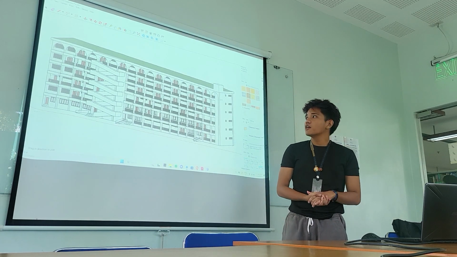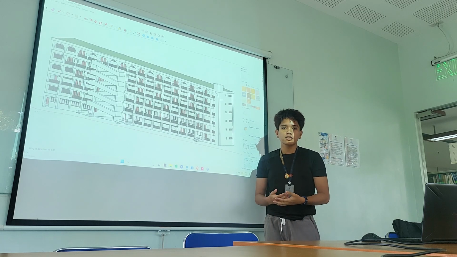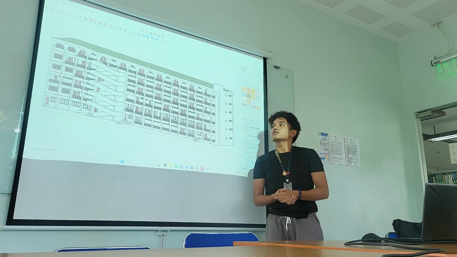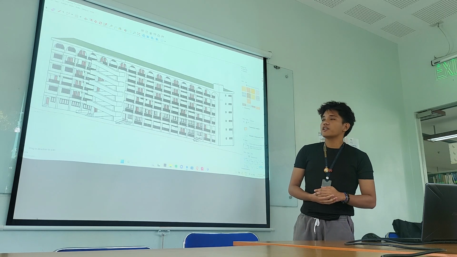Good morning, everyone. We are from Group 3 and we'll be presenting our plans for the assigned building, which is the agriculture building. My part is the architectural plans and its elevations.